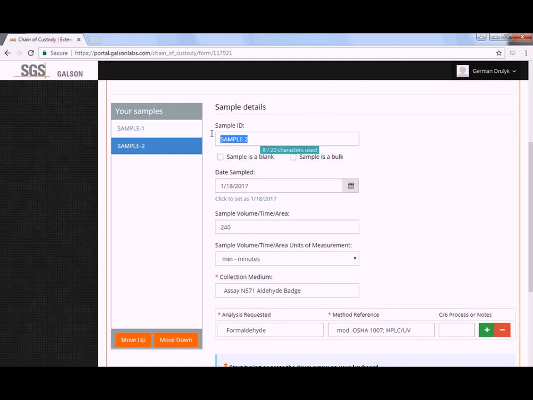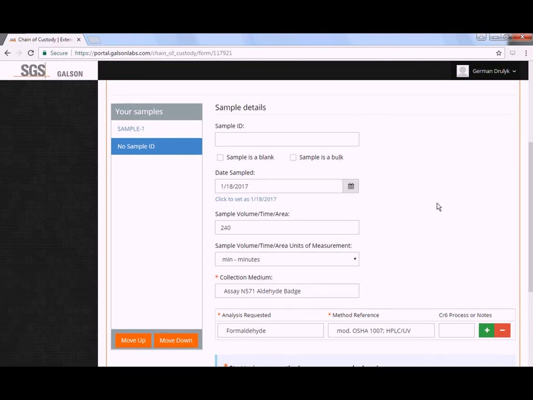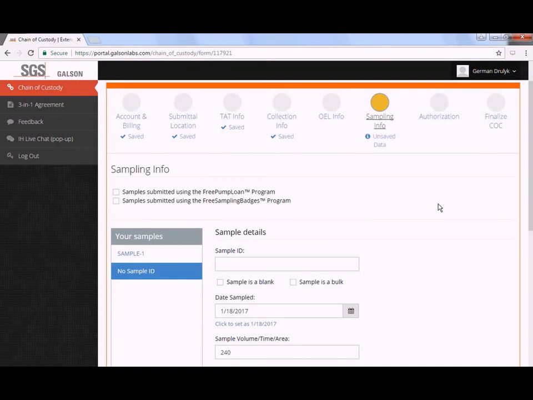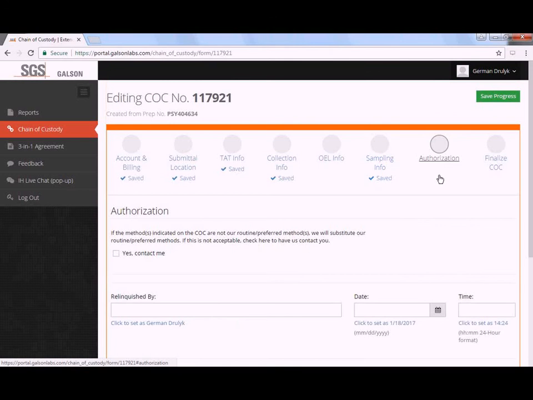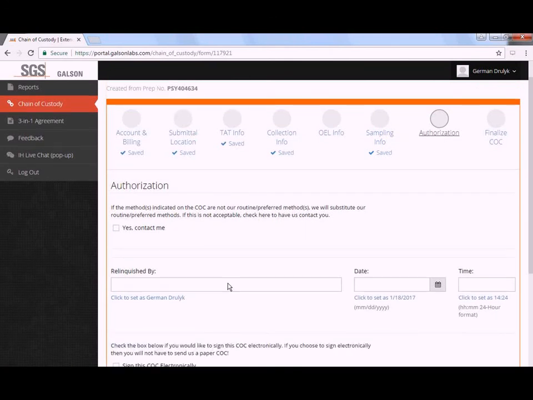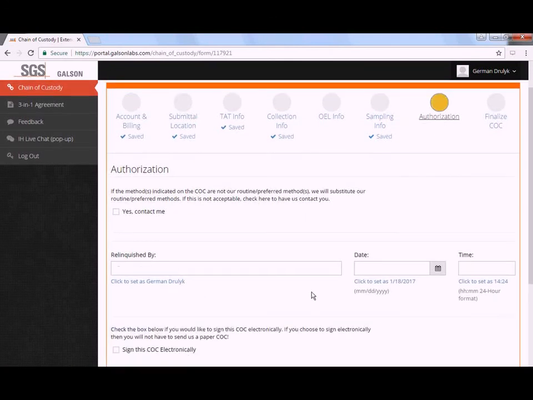And I'm going to go back up to the sample ID here and actually delete it out because of something I'd like to show. So there that goes. Okay, so that's it for the sampling info section. We are ready to move on to authorization.